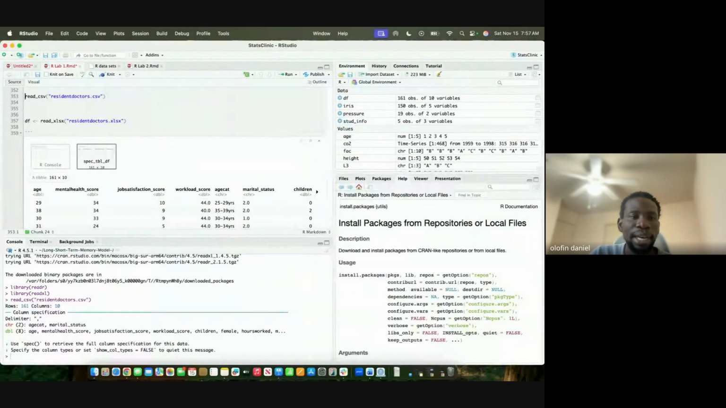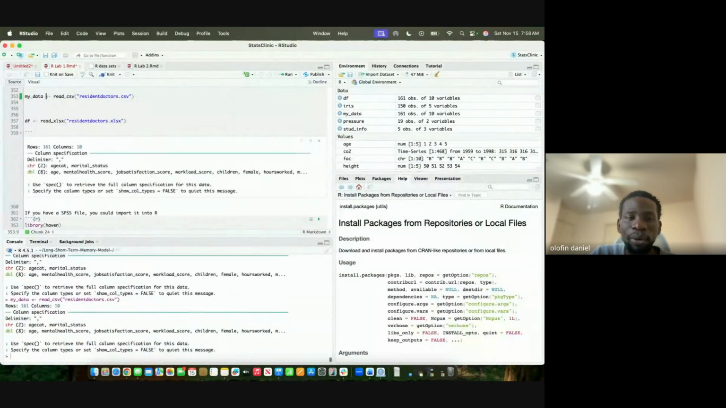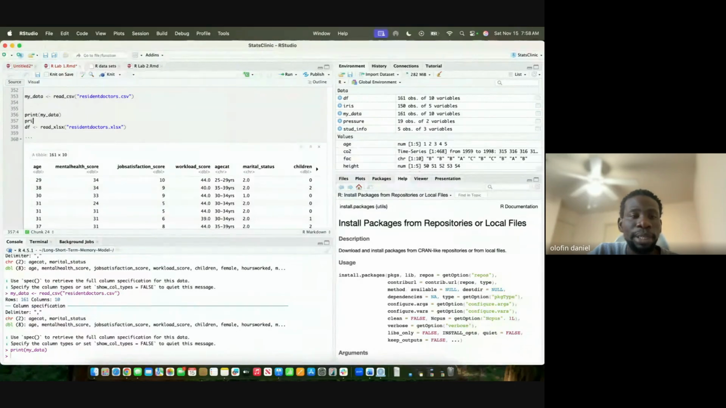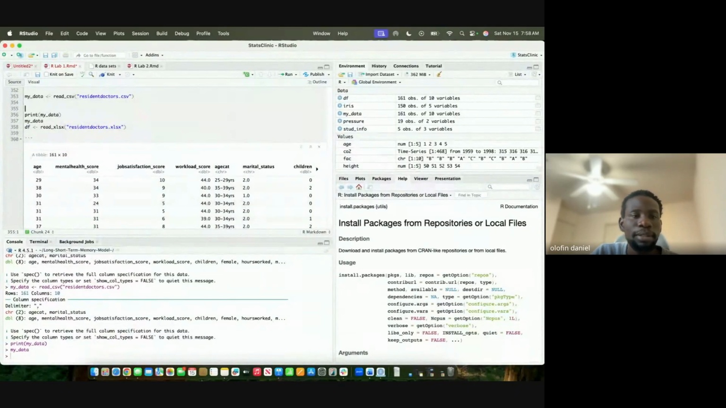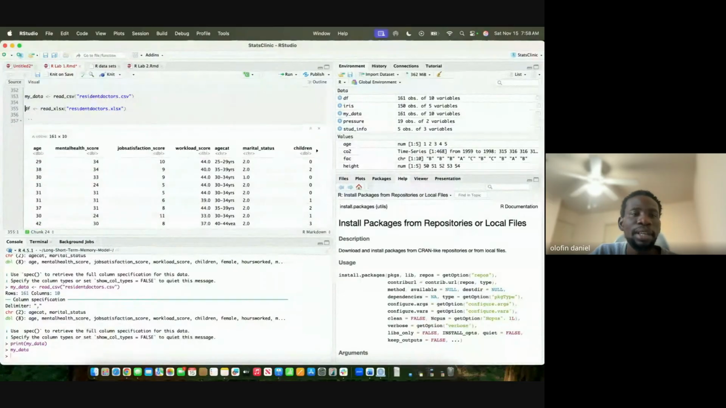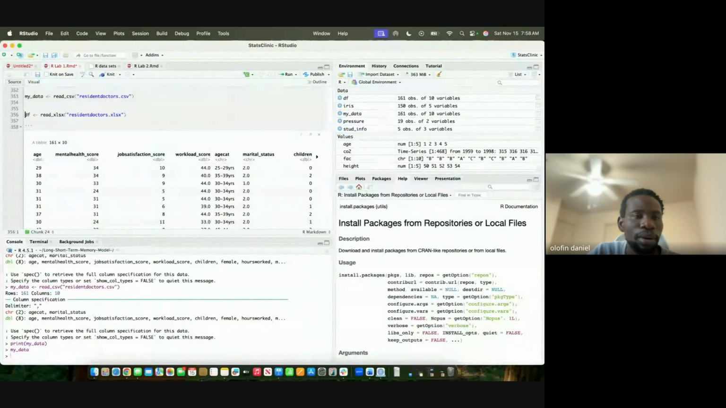So if I say, okay, let this be my_data, and I assign the resident doctors data to be my_data, once I run this line of code, you notice it does not show any data below. If I want to see it myself, I say print my_data, using print. Or I just use my_data, and automatically it brings it. So print is equal to just calling out the data name itself. That's how to read a CSV file.